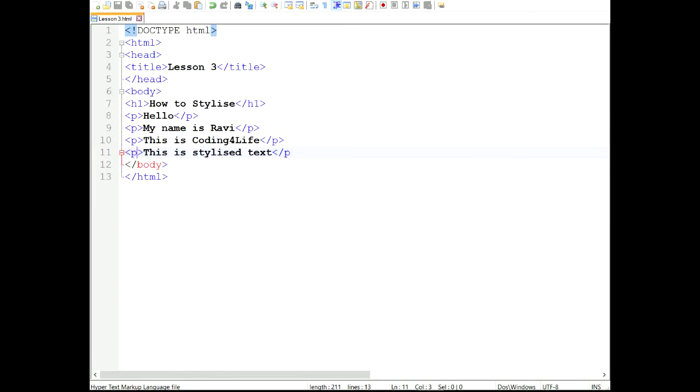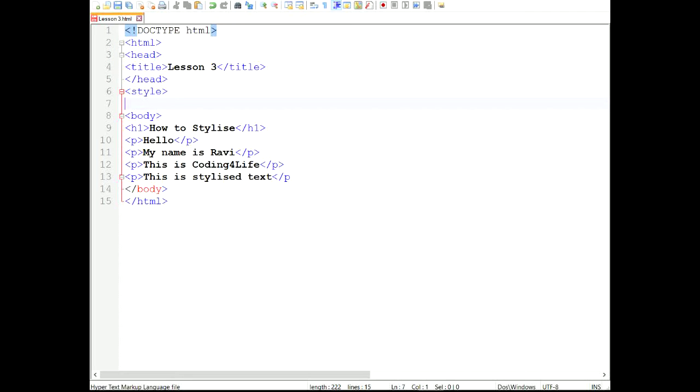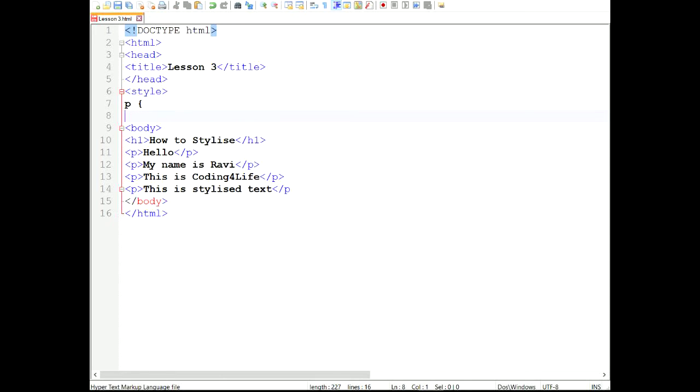So what we're going to do is, in between the slash head and the body, we're going to do our first bit of CSS, cascading style sheet. So we're just going to do style. And then what we're going to do is P, and this is the important part, you do not want a tag here. P, space. Then you want to do this wiggly bracket sort of thing. These are going to be called wiggly brackets. So, triangle, wiggly bracket.